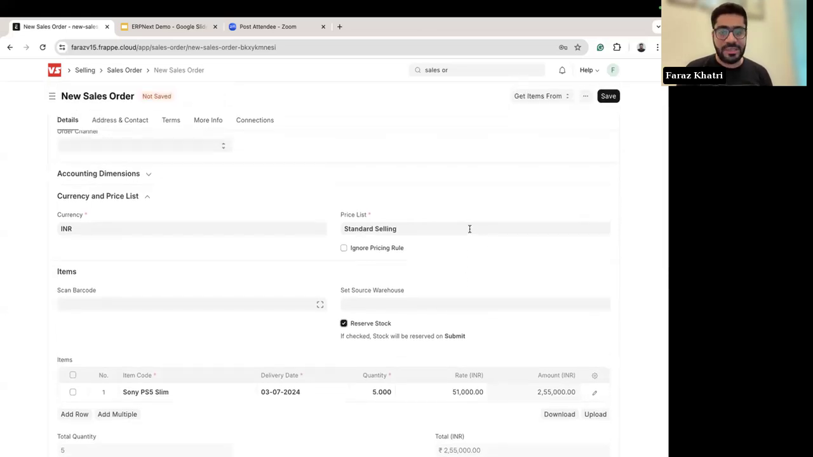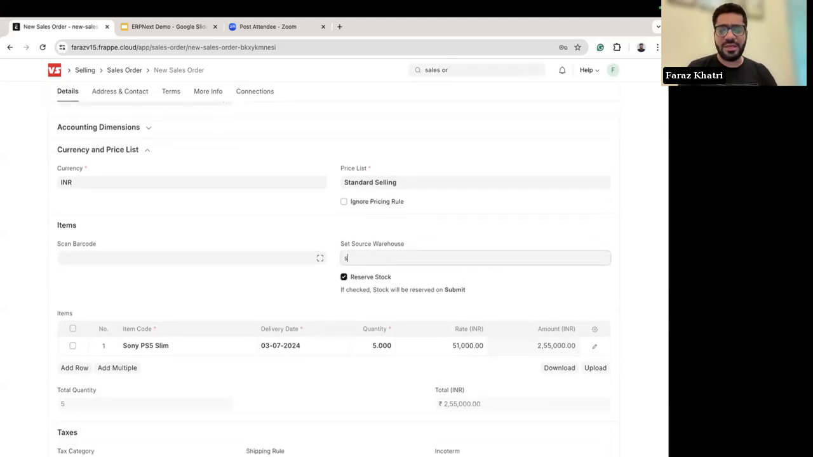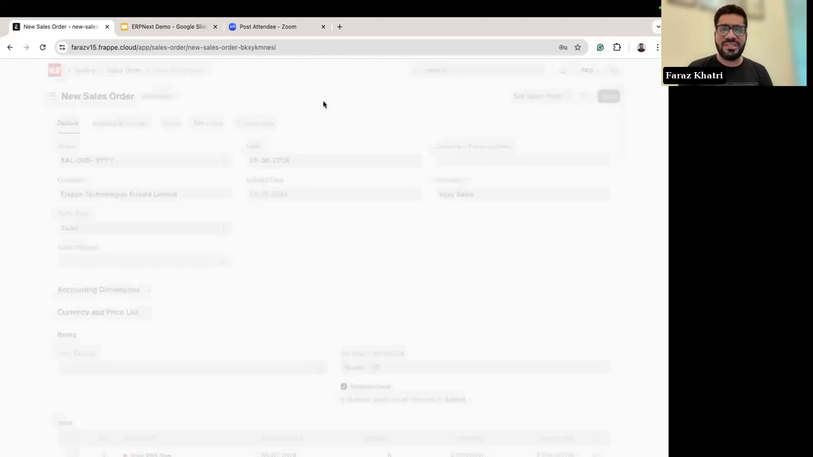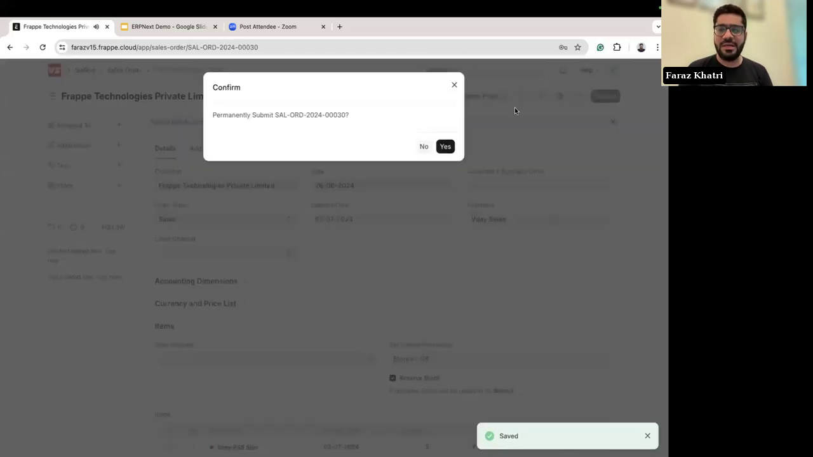You can also automate this for certain products so that, automatically after submitting, every order would be reserved, and this will guarantee that you can deliver them. Guaranteed delivery. This is the reservation that you could choose. You can select the warehouse that you would like to deliver from. I'm just adding stores for now. So I'm just saving this and let me submit this.